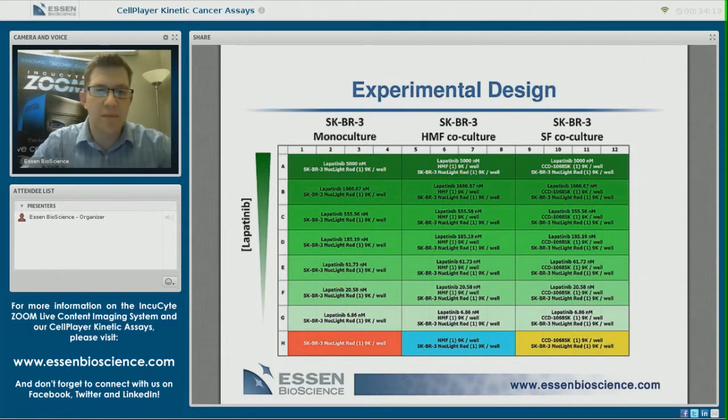We set this experiment up all in one 96-well plate with an N of 4 per condition. The first 4 columns of the 96-well plate are SKBR3 cells simply plated in monoculture. The second 4 columns are SKBR3 cells plated in co-culture with human mammary fibroblasts. And in the last 4 columns, the SKBR3 cells are plated in co-culture with the CCD1068SK skin fibroblasts.